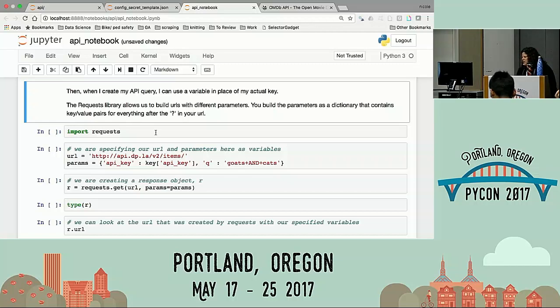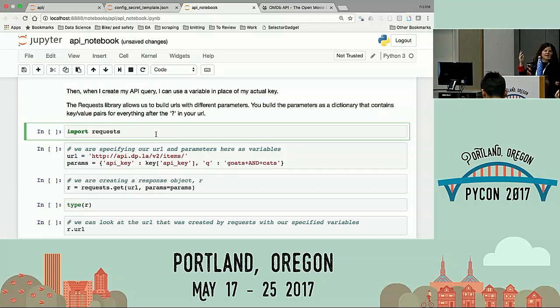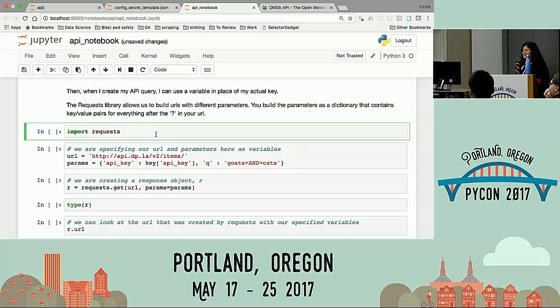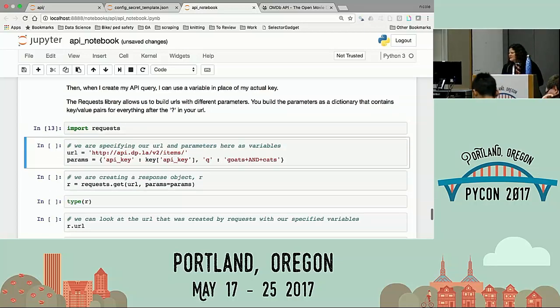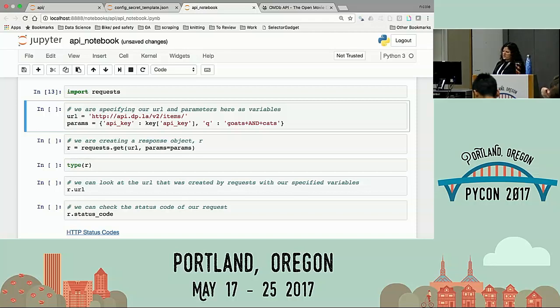Okay, so this time we're going to use requests. Since I have no particular preference for urllib or requests, we're using them both. And we are going to import that, and we are going to start constructing a URL and parameters with variables so we can pass them with requests. So I'm setting up a URL, which is api.dp.la/v2/items. Does anybody know where that base URL is coming from? Basically, you want to look at the API specifications because they should be telling you what that should be.